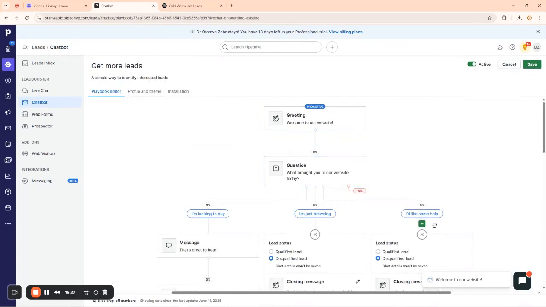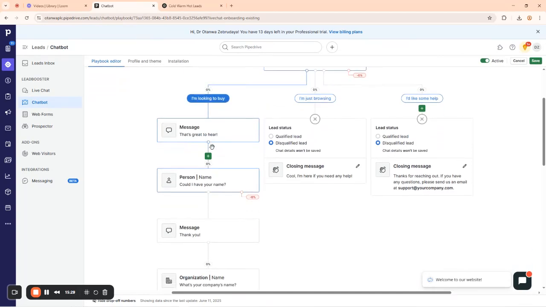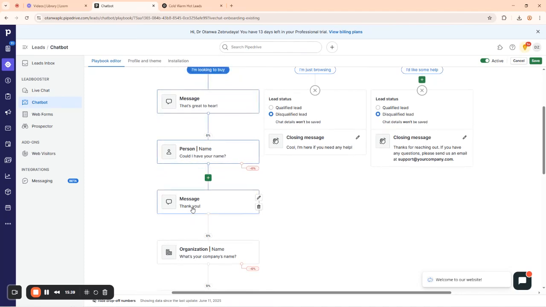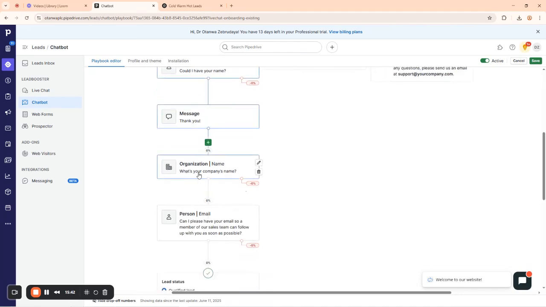You can see that you have three things here now. We have "I'm looking to buy." If you're looking to buy, it asks you a series of questions, like "That's great to hear. Could I have your name?" If you give a name, it says, "Thank you." They will now ask you what your company name is. You can see that here.